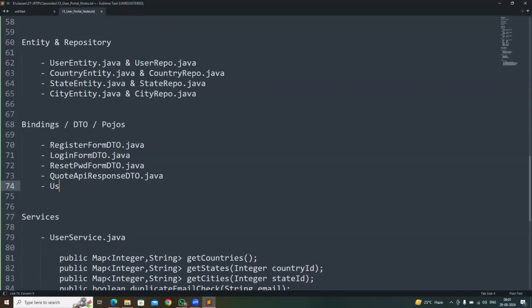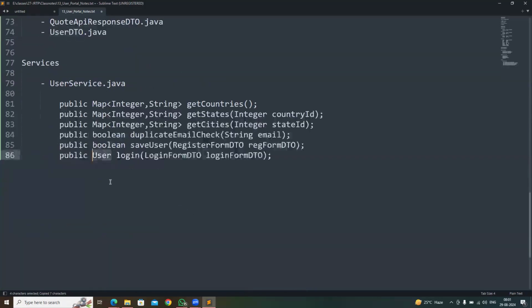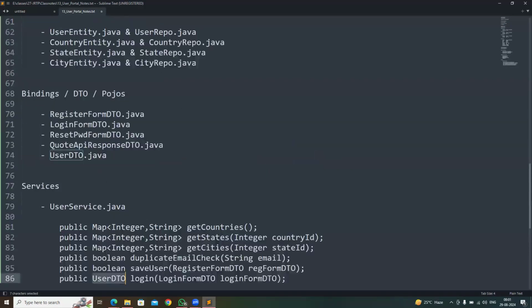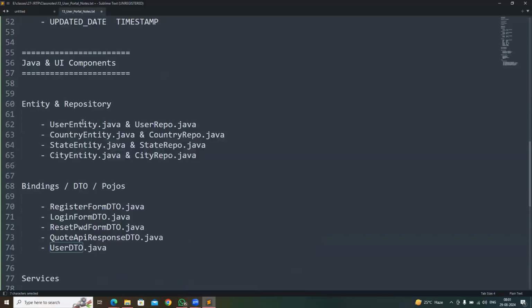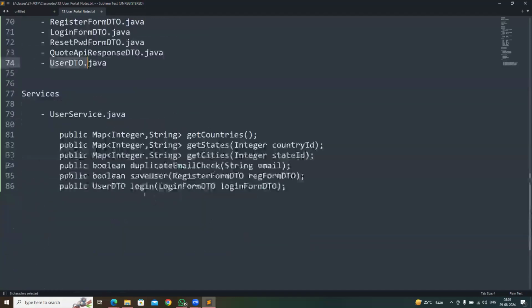For this, I need to take one class called UserDTO.java, which will represent user data. For the login method, I'm taking UserDTO. Directly, we should not send the entities to the controllers. That's why I'm taking a DTO class, which will represent the user entity data, UserDTO.java. So when the user logs in, I will return UserDTO.